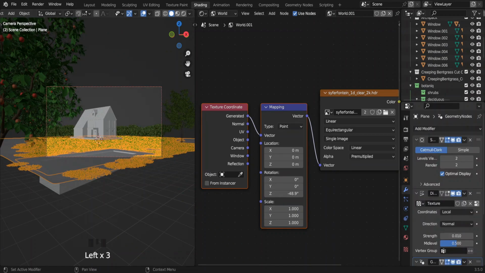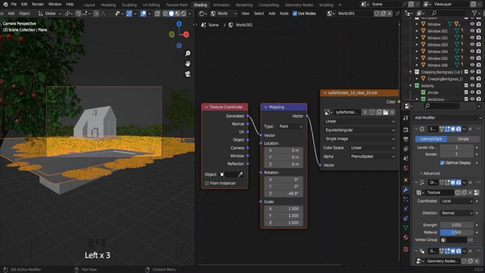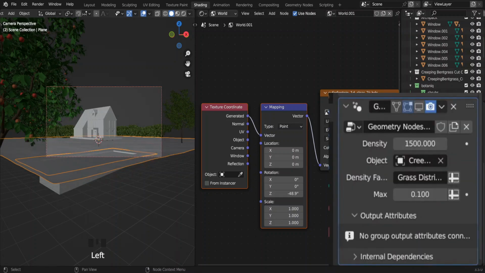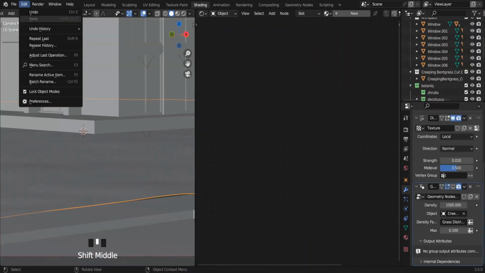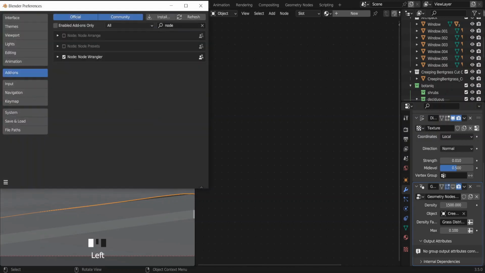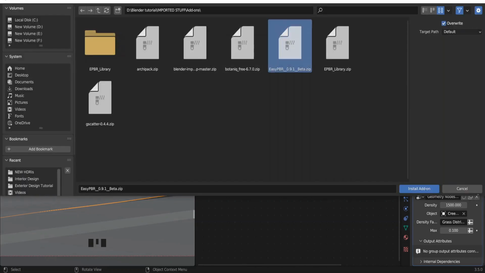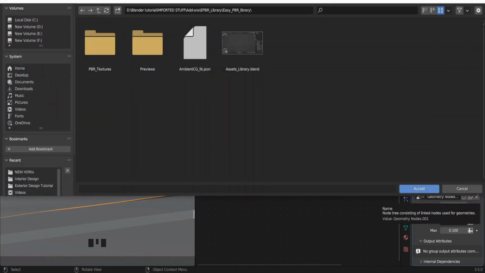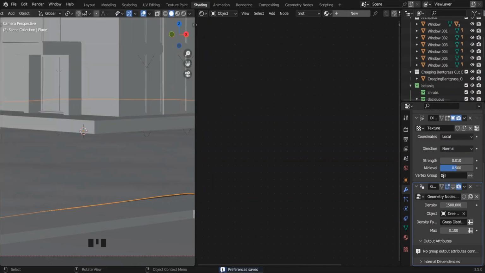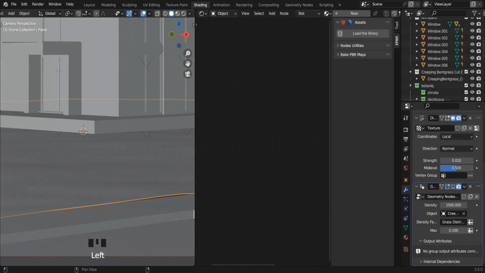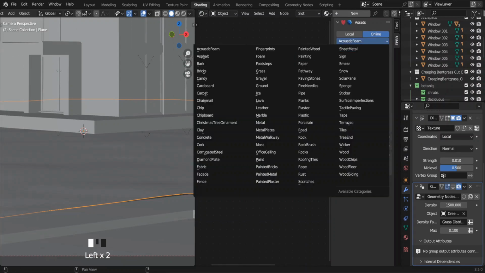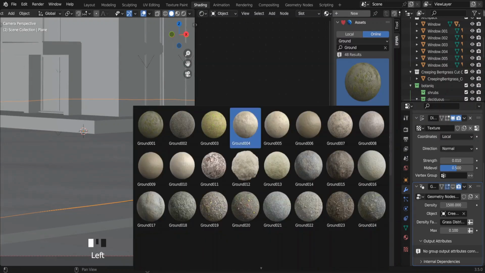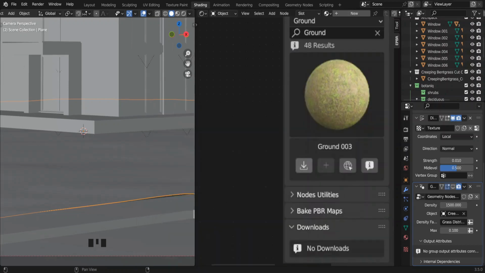Now I'm going to add a texture for the ground here. For that I'm using the Easy PBR add-on. With this add-on you can add materials to your models with a single click. Well, not a single click, but you don't have to load each and every map by yourself. In the shader editor now you can find the Easy PBR add-on. Choose the ground category. Select this ground 003 and click this download button.